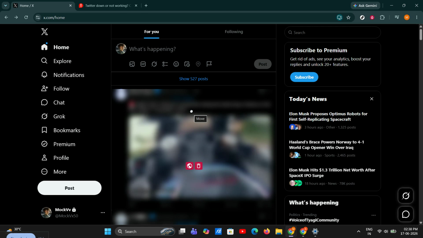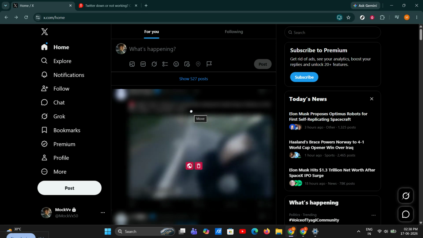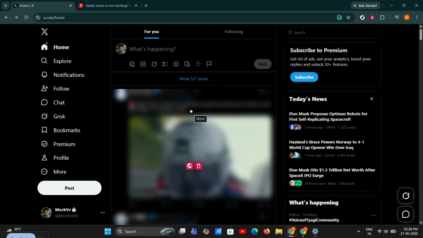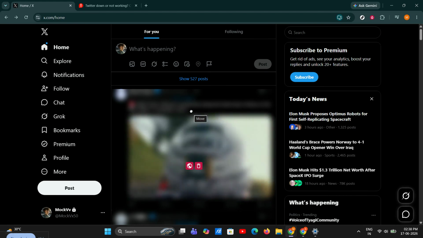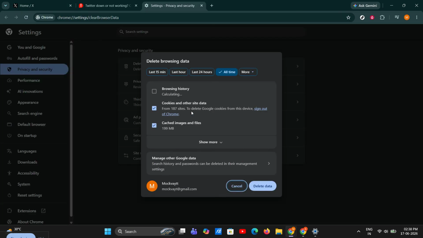If the error is still there, the next thing to do is clear your browser cache. Sometimes old cached files can interfere with X loading properly. On Windows, press Ctrl, Shift, and Delete at the same time. This opens your browser's Clear Browsing Data menu. Make sure you select cached images and files. If you want, you can leave cookies alone for now and start with cache first. Then click Clear Data. Once it finishes, restart your browser completely and try it again.